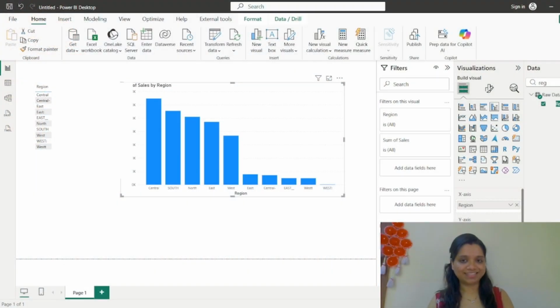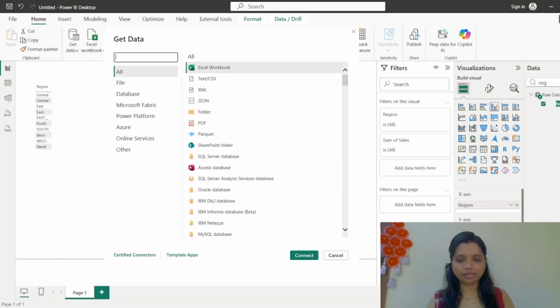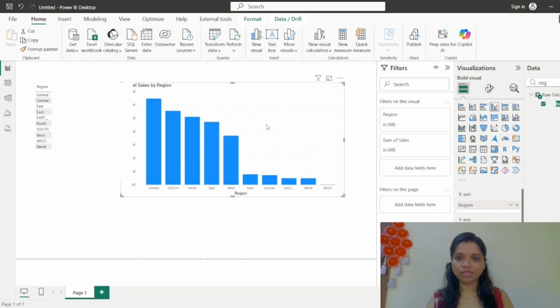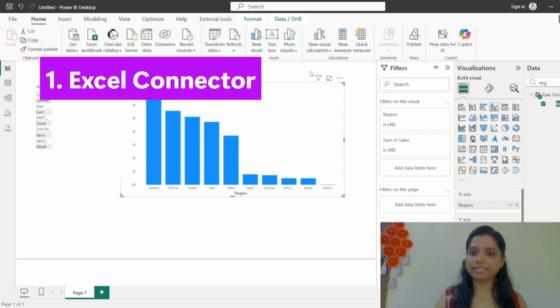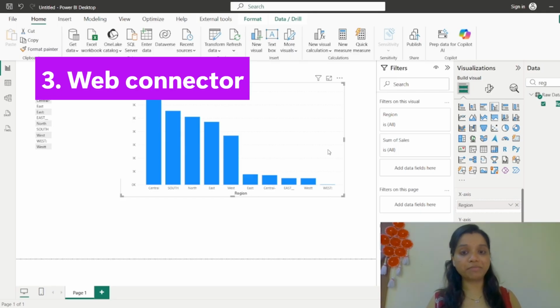Okay, alright, let's actually do this together. So go to the home tab and select get data. Click on more, so you will see an entire list of all the data sources that you can connect to Power BI. So there is a huge list of around 150 data sources that you can use, and we are not going to look at every single one of them today. So today we are going to focus on Excel workbook, text or CSV file, and third is the web input.